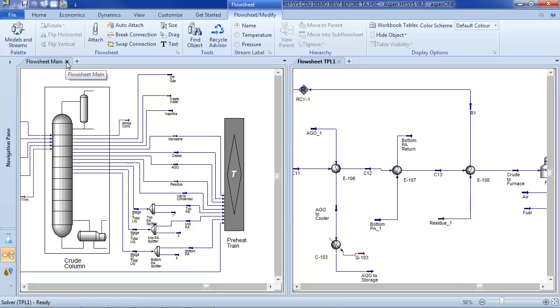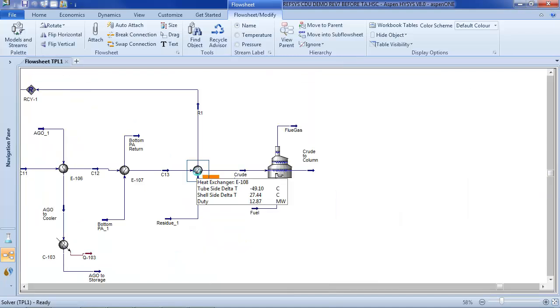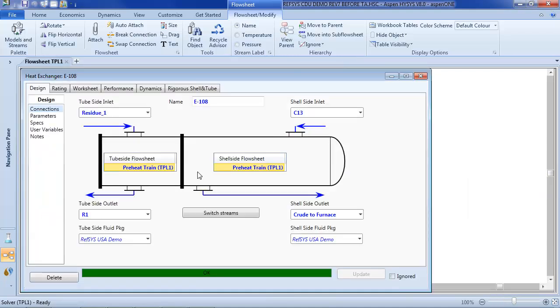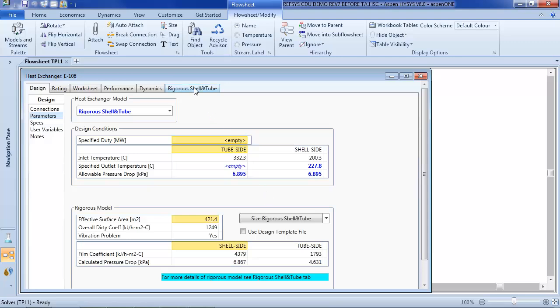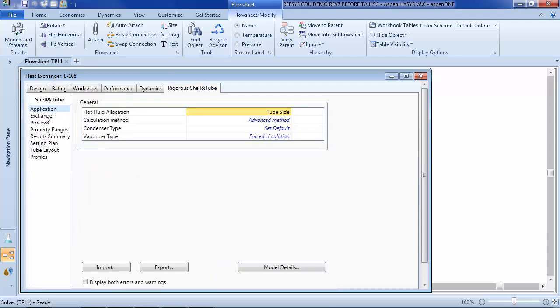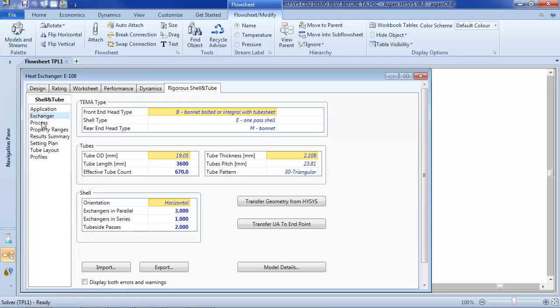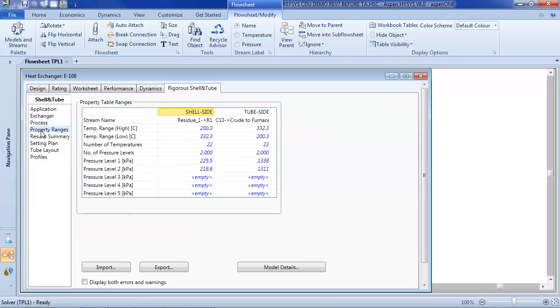Now the object of interest is the residue and crude heat exchanger. I double-click on the item to open the unit operation view. The heat exchanger is currently using a simple model. With integrated Aspen Exchanger Design and Rating, I can easily convert the heat exchanger to a rigorous model and browse through additional information such as exchanger specification, process data, and property ranges.